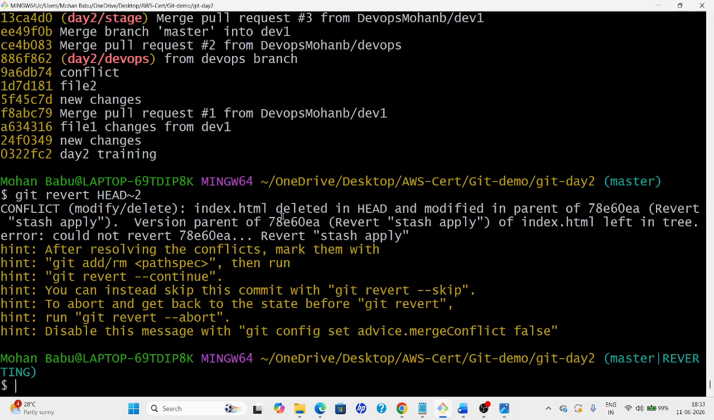Conflict, modify/delete: index.html deleted in HEAD and modified in parent. Reverting the stash apply is not happening, because we have used the stash and then we have deleted the stash as well. As of now there is no stash available.